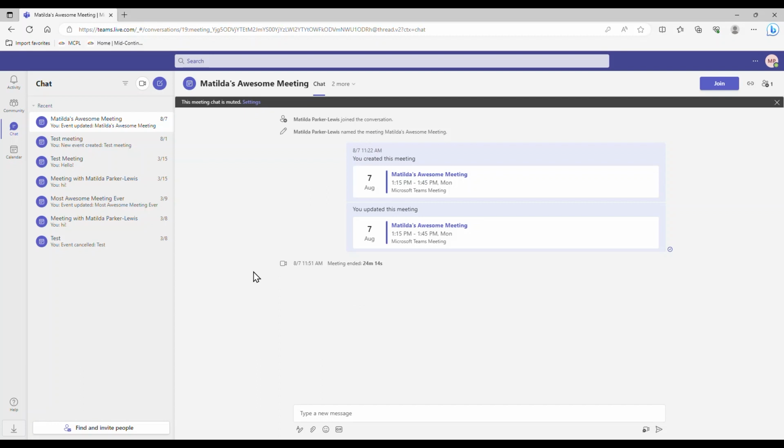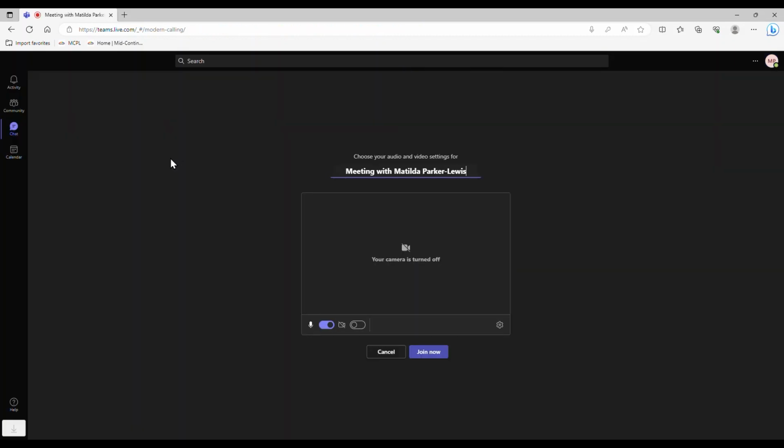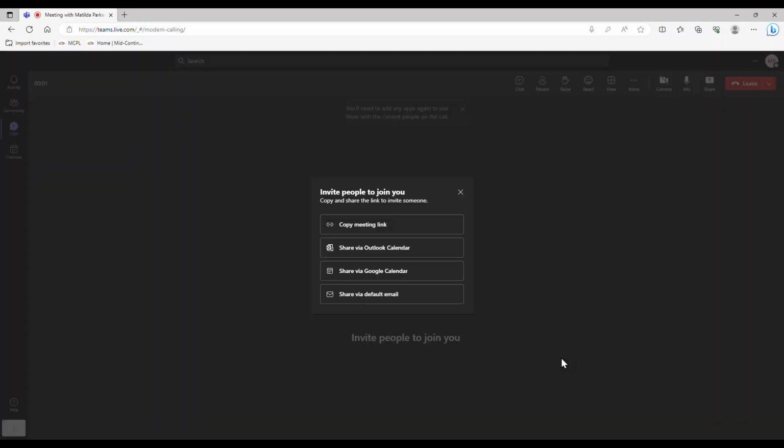If you want to make a video call or start a meeting right away, you can click on the little video camera icon that is to the right of the chat title and just to the left of the chat icon. You can get a shareable link when you click this camera icon, or you can start a meeting right from here. So if I click Start Meeting, it does open a meeting window, but we haven't invited anyone to the meeting yet, so it would just be us once we get in there.